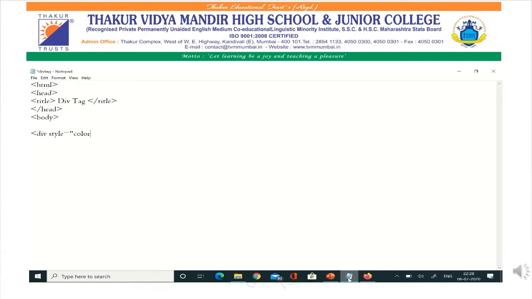What kind of style do I want to give to the text? Color. Which color? So you are going to write color colon blue. I am going to give my text color blue. Remember one thing, style is an attribute. Now I'm going to write the value. So to write the value, we need to put equal sign, then double inverted commas open.